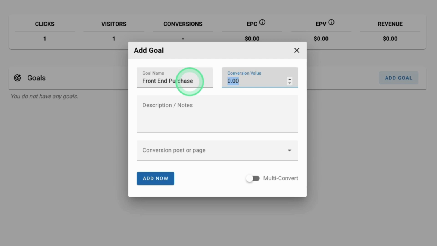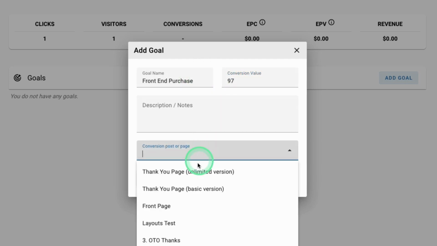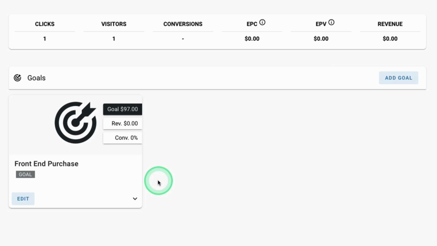And this has a value of $97. And then I just select my thank you page. So here we go. Thank you page. Add goal. And I'm done. Now I can start my campaign, and this is going to do all the click tracking for me, and it's going to take care of calculating the EPC and the EPV, and it's going to give me all that information that I can take my business to the next level.